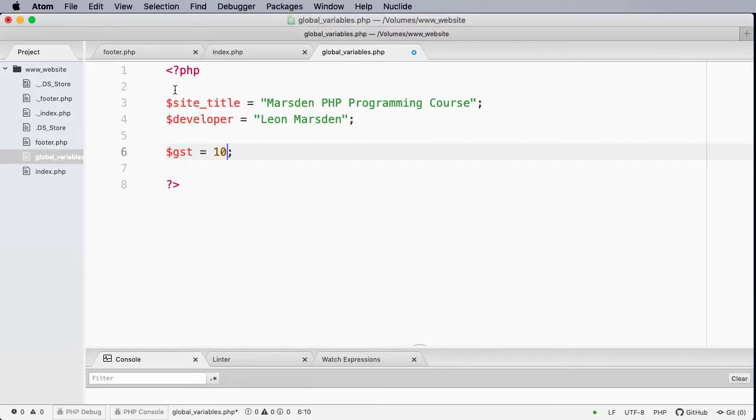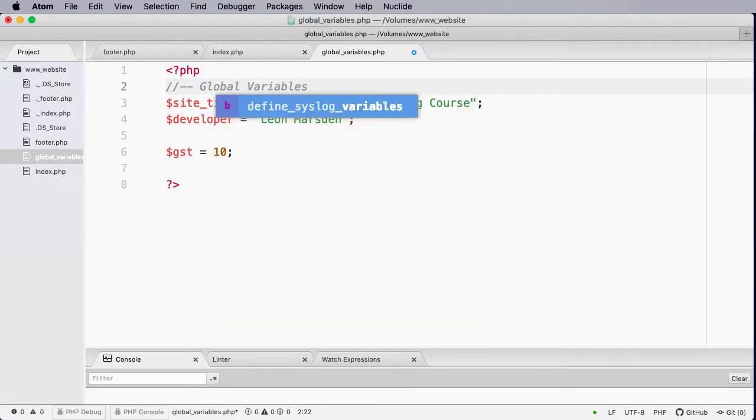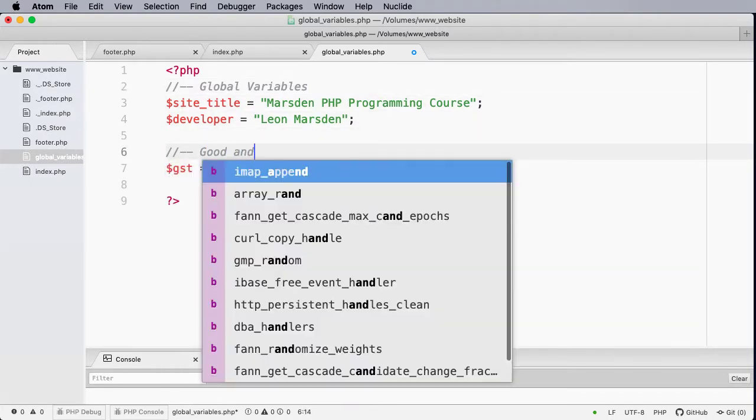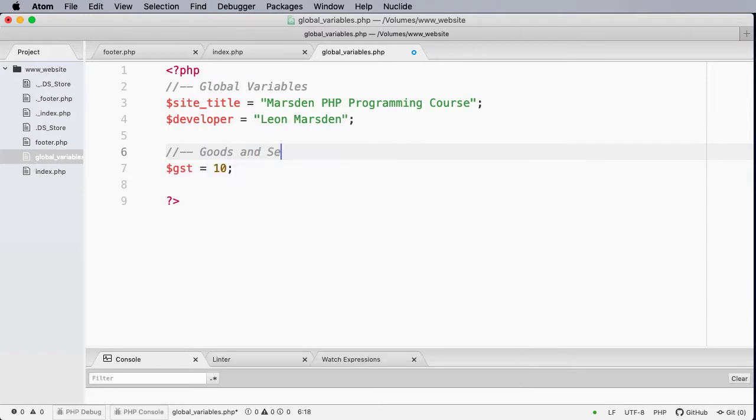Now it's also a good idea to actually place some comments within your website. So I'm going to put things in here such as global variables. And we can add other comments like goods and services tax so we know what GST stands for. So once we've done this, we can save this. If we execute this page, we will not see any output on a web page. But what we'd like to do now is actually include that into our web page.